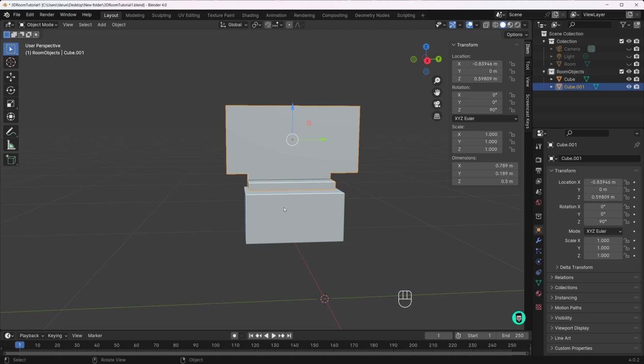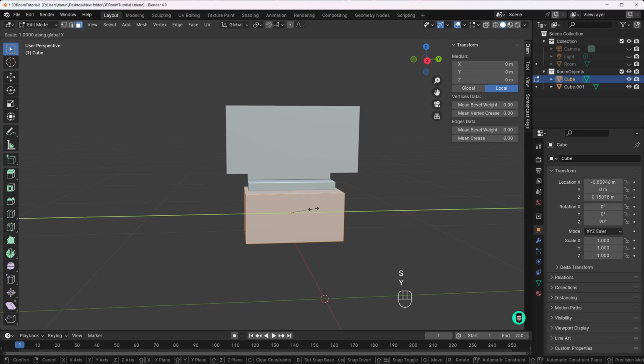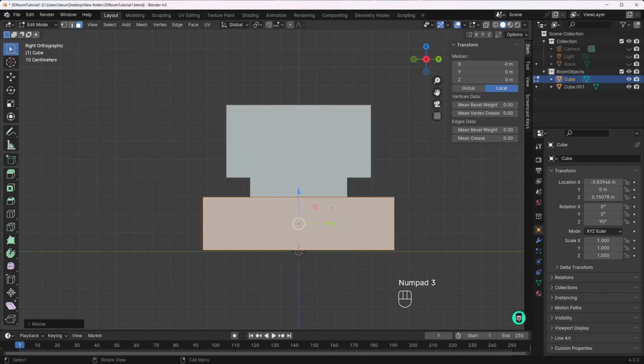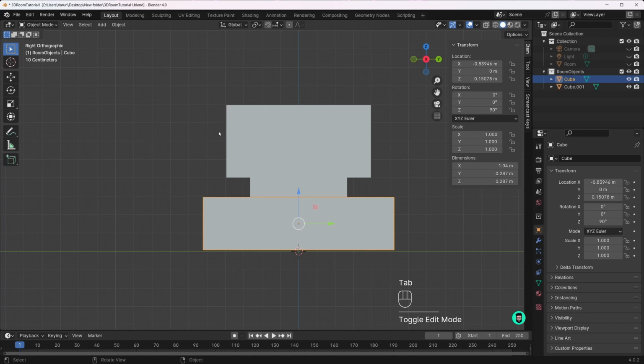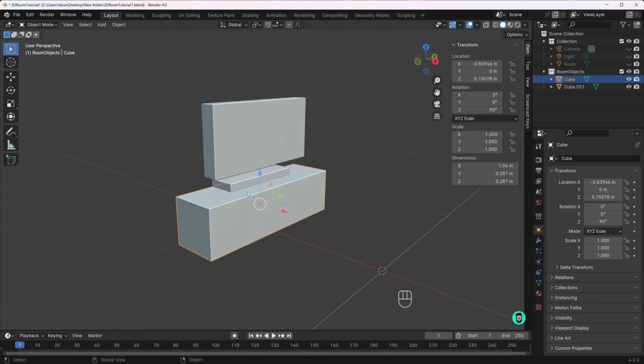Now the table is looking a bit small, so click on the table, press Tab to go into edit mode, S to scale and Y to scale it in the Y direction. You can always press 1 and 3 to see from the orthographic view and have a better look at the scene. Press Tab to go out of edit mode, and we have our TV and the basic cupboard ready. We will visit it back to add some details, but let's go slowly from here.